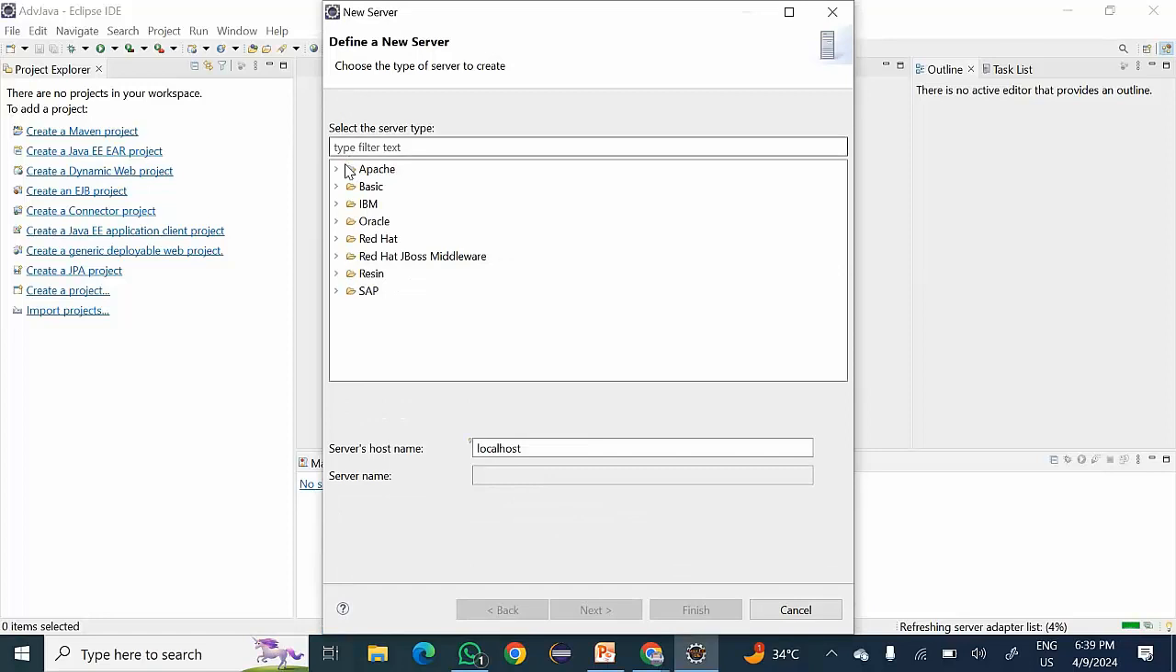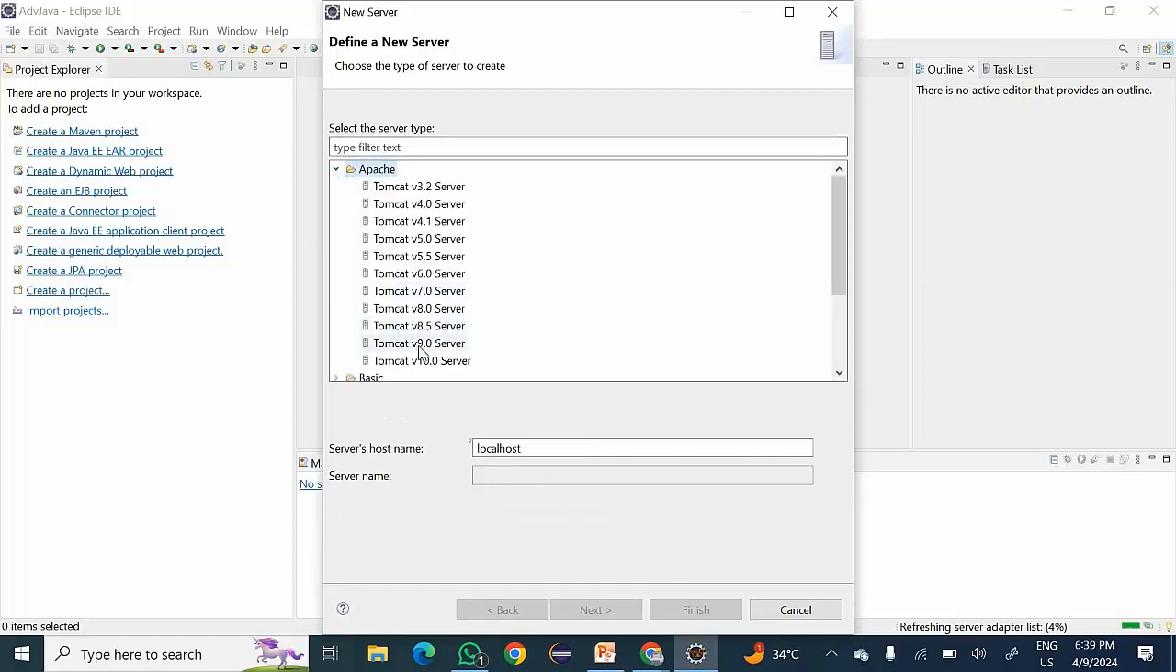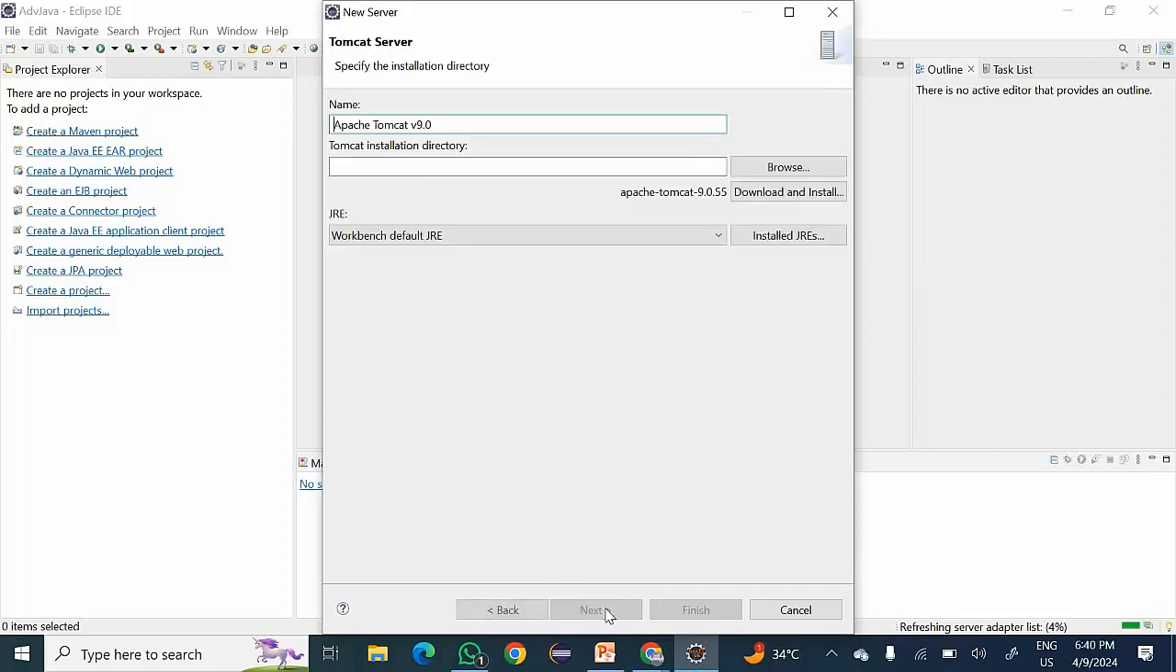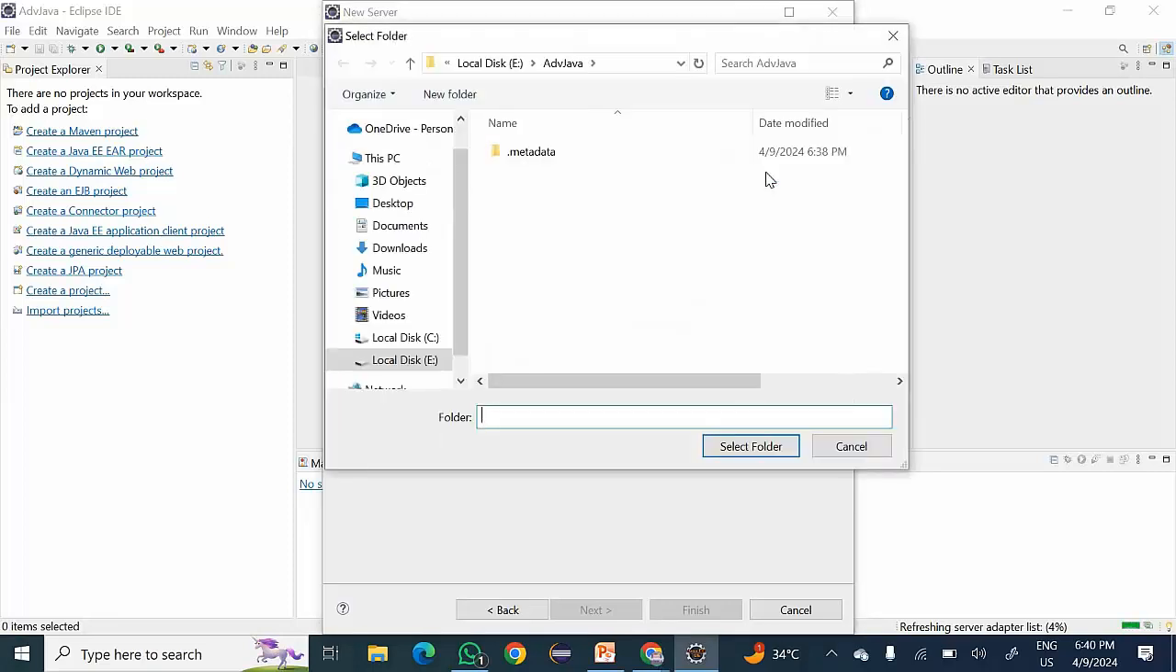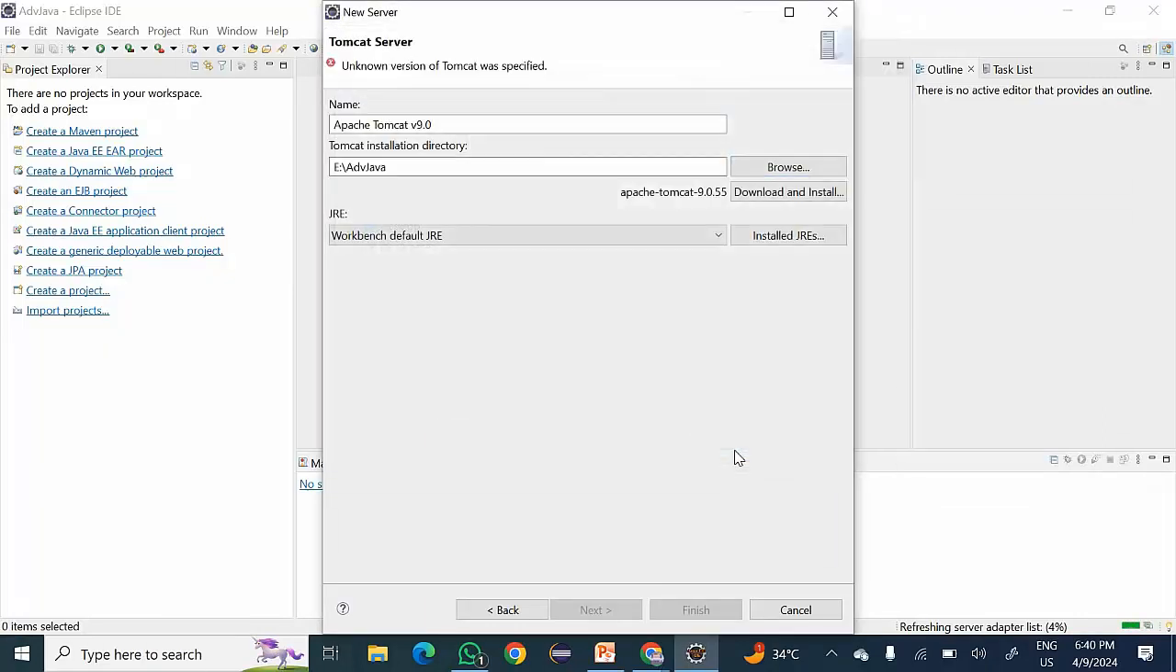Now see, here there is an option like Apache Tomcat version 9.0. Click on next. Right now it will prompt you to install it. So no need to download and install Apache Tomcat server separately. Once you start the workspace, we can do that. Now here I'm going to take a place where we are going to install that server. Select the same path, select the same project. Inside only we are installing, but it will say unknown version of Tomcat was specified, but sometimes it will select it automatically.